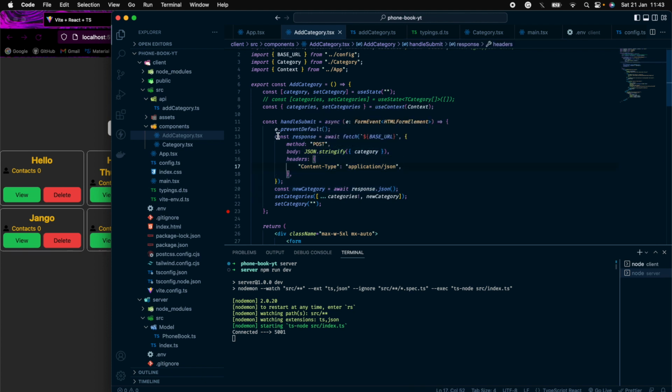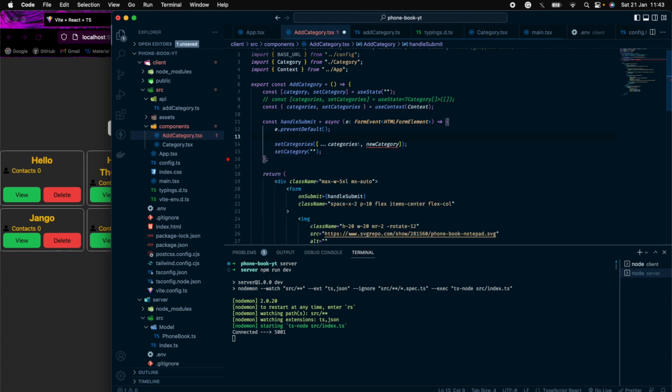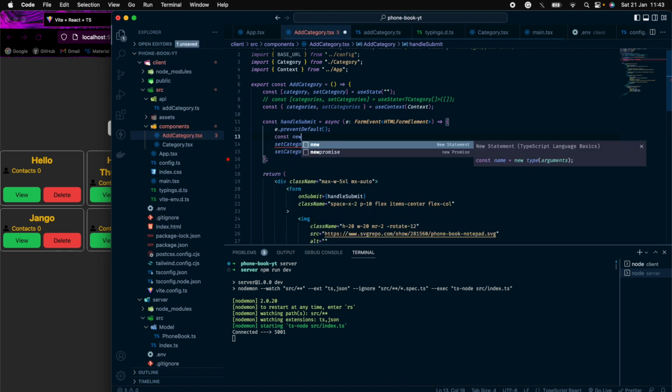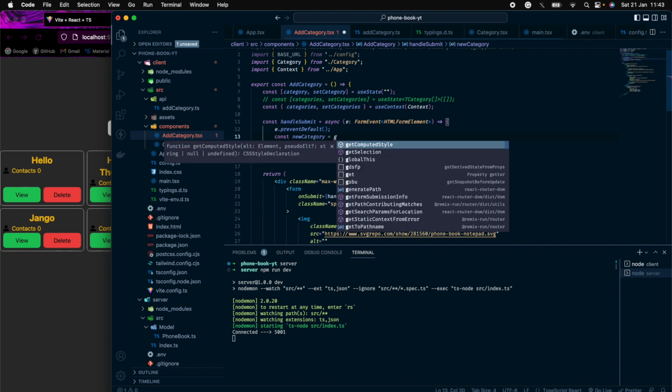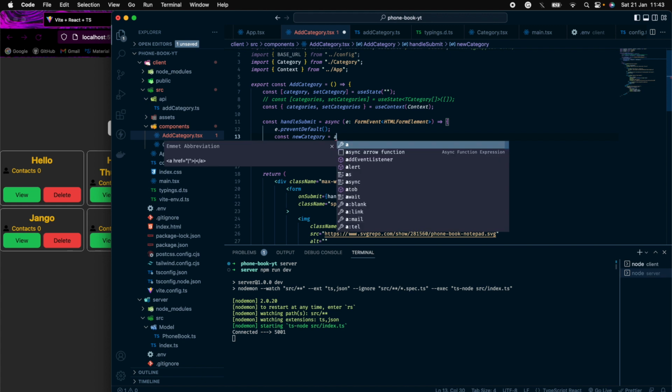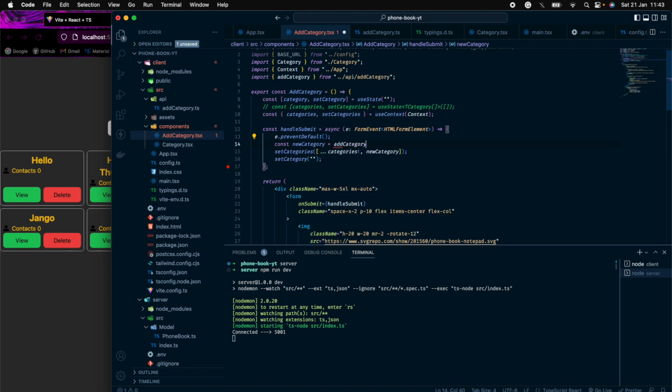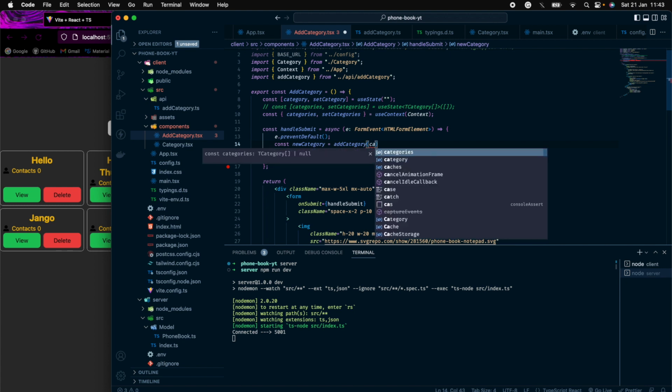So let me delete all this, call it new category, and I can just call that function now. Get, no, it was add category. I'll also have to pass in a value for it, which is category.